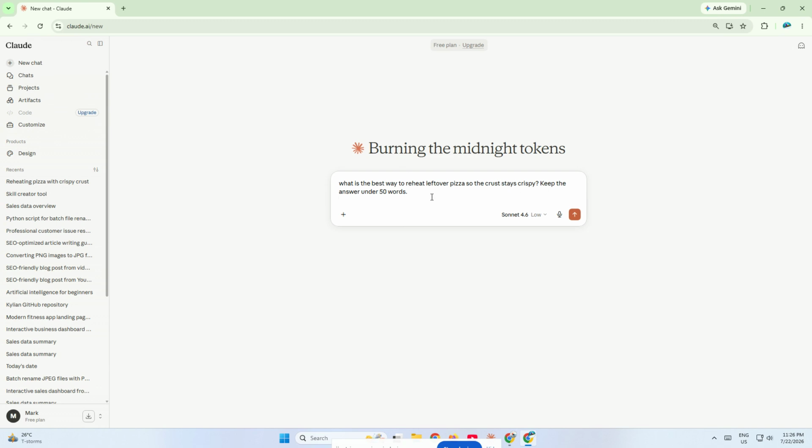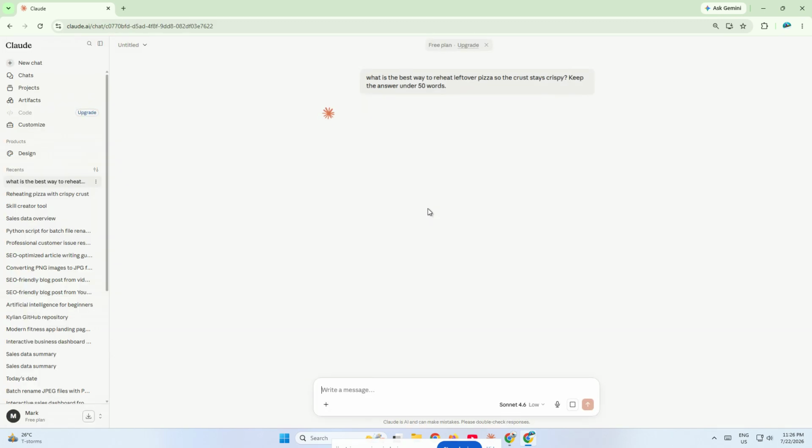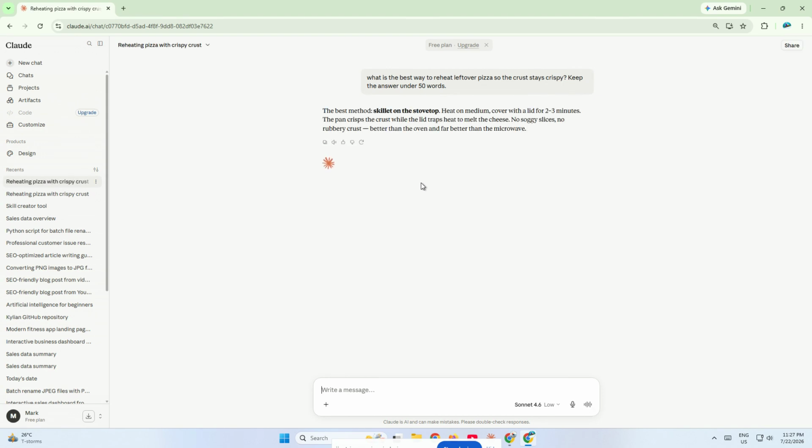Keep the answer under 50 words. That works well because Claude now knows exactly what you want, how detailed the answer should be, and what limit to follow. The big lesson here is that specificity improves the result. If you need a certain format, word count, or style, include it in the prompt. You can ask for a bullet list, a short paragraph, or even a step-by-step response. The more clearly you define the request, the less likely you are to get an answer that feels too broad or too long.